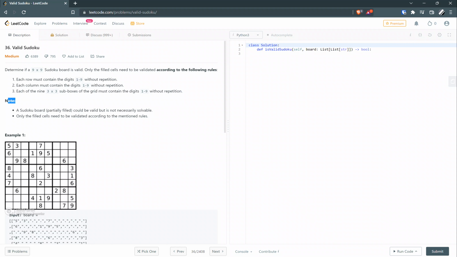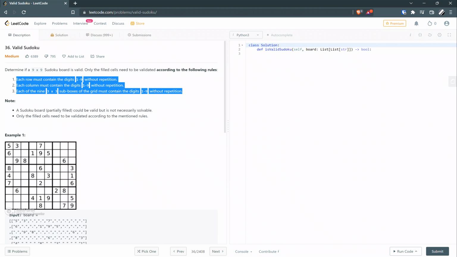And there's a note as well in this question. A Sudoku board partially filled could be valid but is not necessarily solvable. Only the filled cells need to be validated according to the mentioned rules. I think most of the viewers know what a Sudoku board is and how to play Sudoku, and these are straightforward rules.